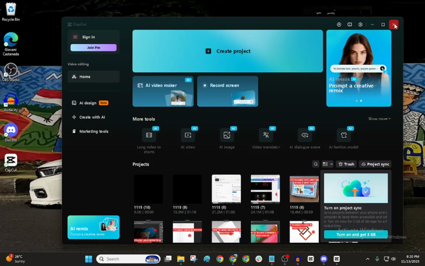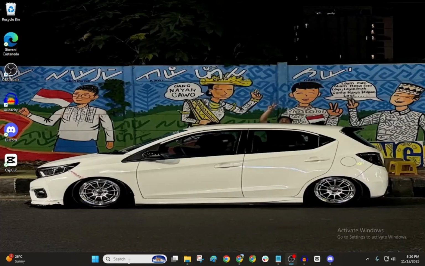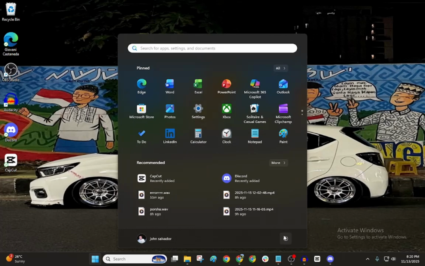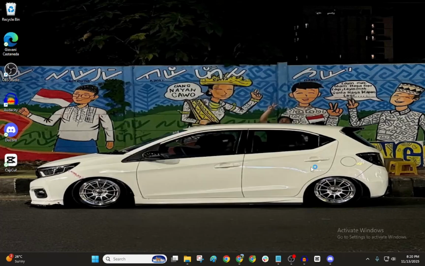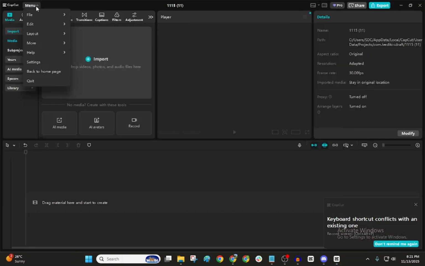After clearing the cache, press save. Then close CapCut again. Once it's done, restart your PC, open CapCut, and try to check if the exporting issue is fixed. If it's still not working, go back to settings, then select performance.